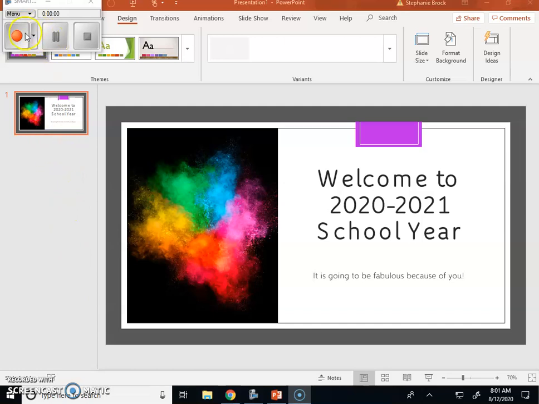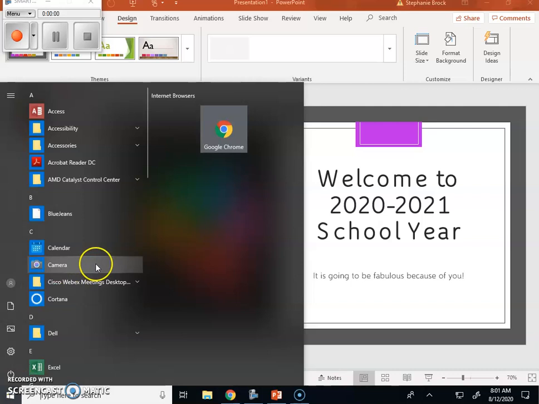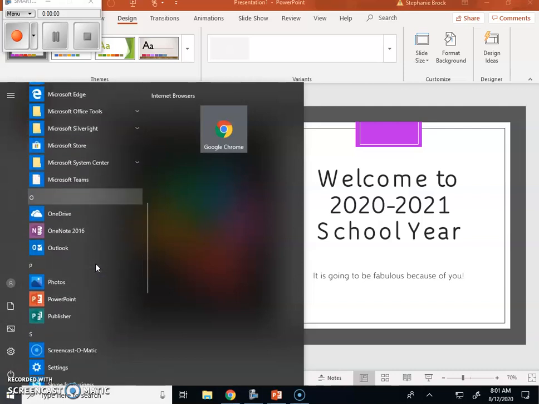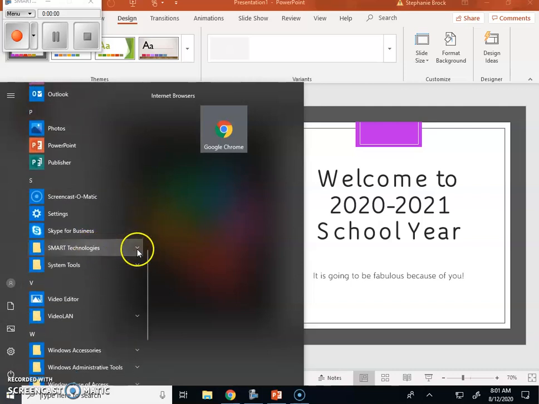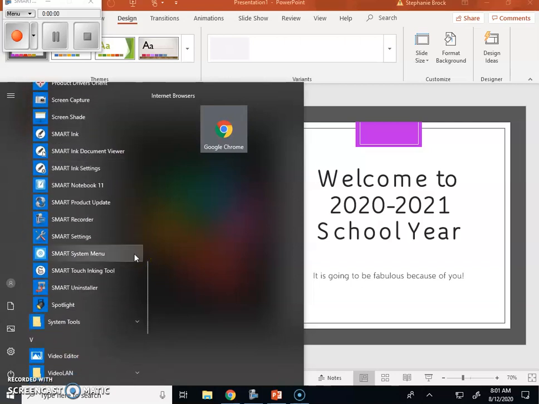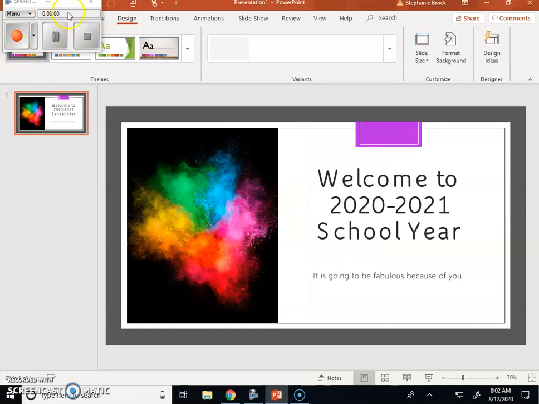So how you get to the smart recording is if you go down to where you find all of your programs, and this is one way to access it. Find Smart Technologies and select Smart Recorder. That's going to open up this box right here.